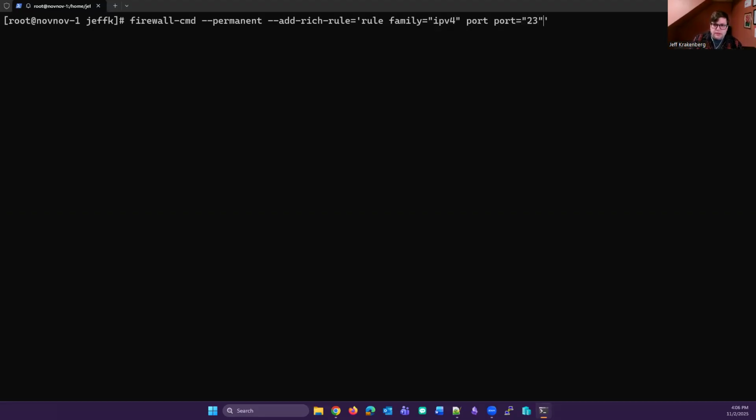So port 23. And then every time I do this, I'm like, what protocol is that? Is that TCP? Is it UDP? And I'll go and look it up, and 90% of the time it's TCP. So what this rule is saying is that for firewall-cmd, we are going to add a permanent rule, so it's going to stay live, and it's going to be a rich rule for IPv4, port 23, protocol TCP, and it's going to reject it.